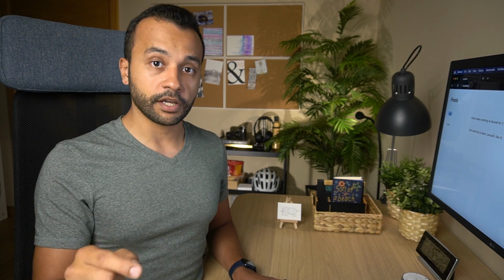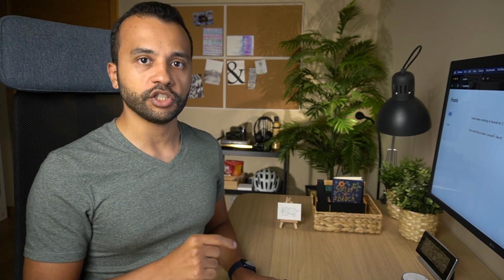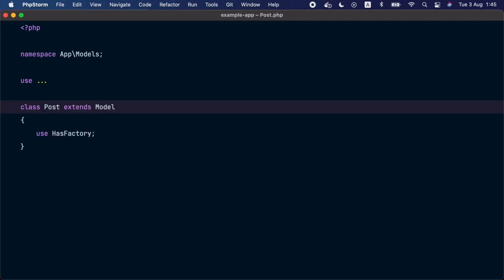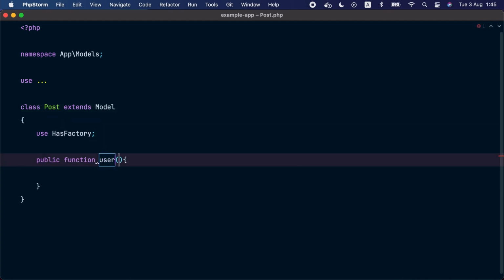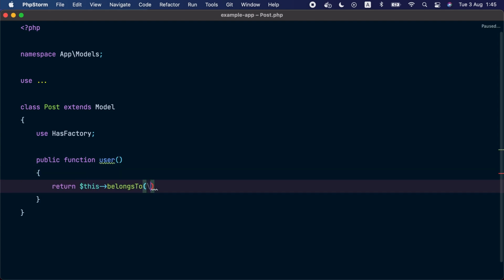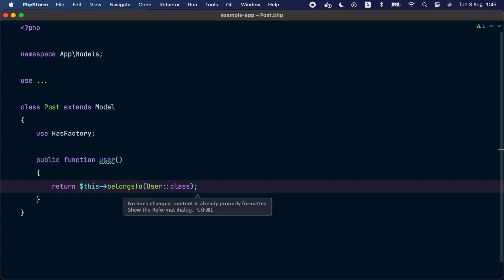To define relationships, we can do that inside the model class. So we are going to go to the post model class and define a user relationship. Let's do that. We'll go to PHPStorm and go to the post model. And inside this model, we are going to declare a function called user. Inside this function, we are going to return this belongsTo, because that's the type of the relationship between the post and the user. A post belongs to a user. Inside the belongsTo method, we are going to pass an argument, which is the name of the user model class. And that's all we need.